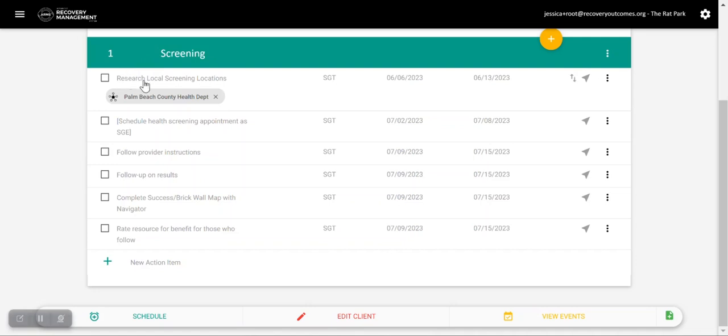You'll see the first action item at the very top is to research local screening locations. As you can see, there's already a community resource attached to this goal, which my program administrator added to this goal template when they onboarded the ARMS system with the program. So they went through and tried to add in any resource that would be useful in achieving these action items so that we don't have to do some of that researching and looking up and figuring out what resources are available.